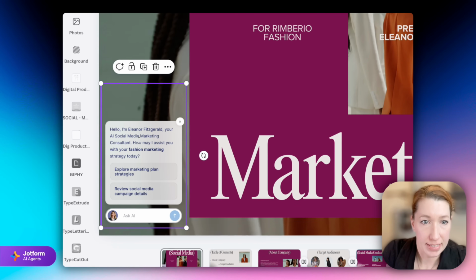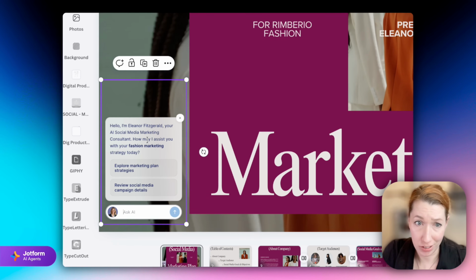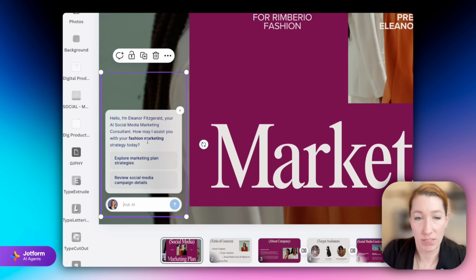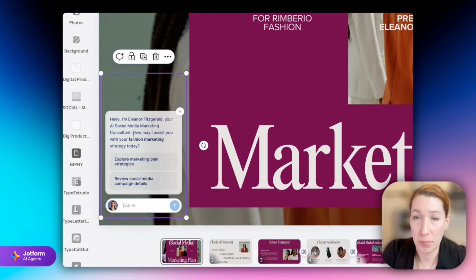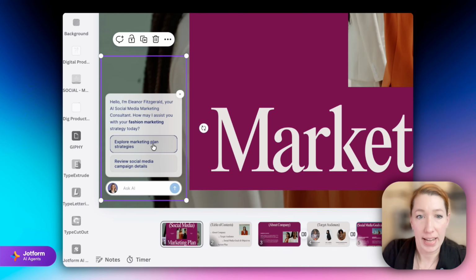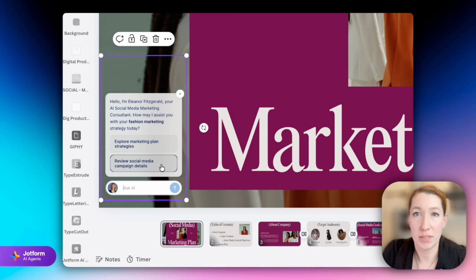Here we see this is our social media marketing consultant, Eleanor. From analyzing the Canva design, they understand that it's for a fashion company, fashion marketing, and we have a couple of pre-selected options here to explore the marketing plan or review key details about it. This makes it really easy to get started with a chatbot without having to do all the manual setup yourself.